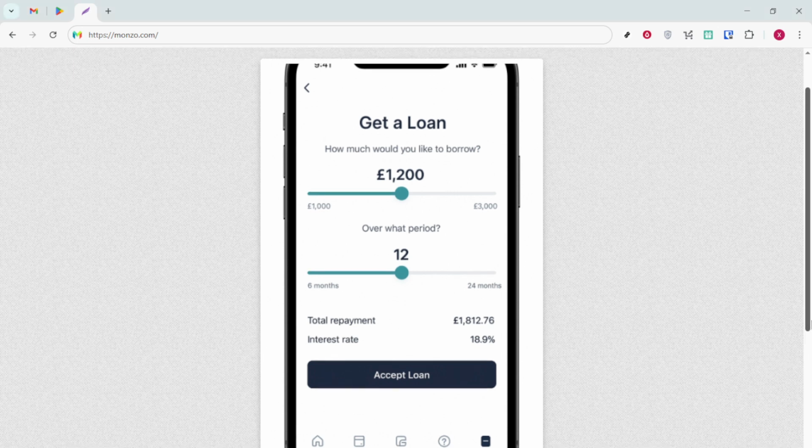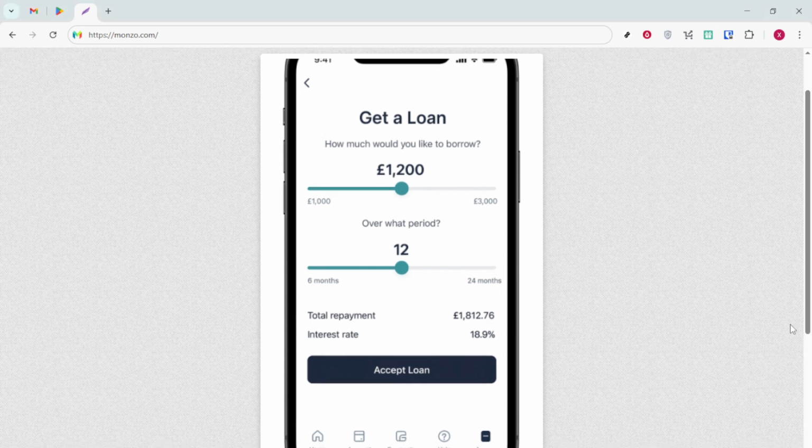From the home screen, you'll be able to access borrowing features right inside the app without calling or visiting a branch. Next, tap Get a Loan. This button usually appears in the borrowing section or on the home screen if you're eligible. If you don't see it, the app may simply not be offering you a loan right now based on its checks. That's normal. Monzo reviews factors like your account history and credit information to decide when to show offers.